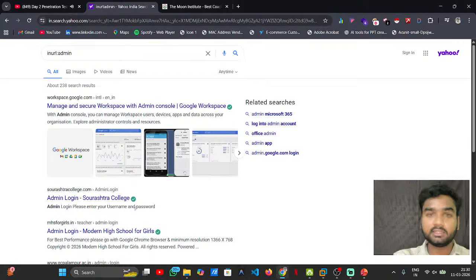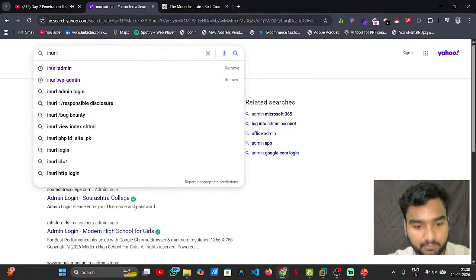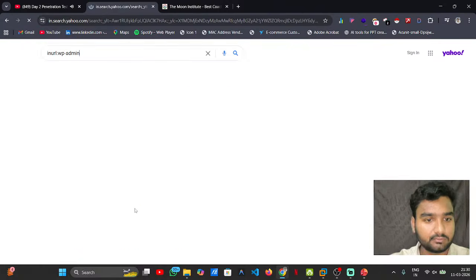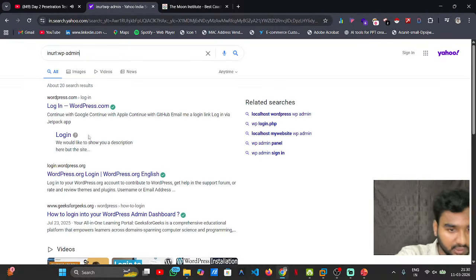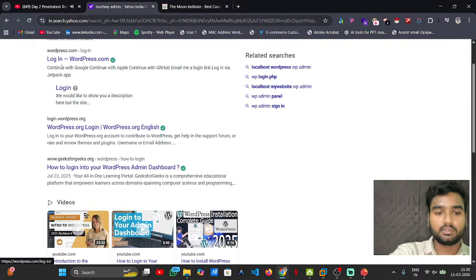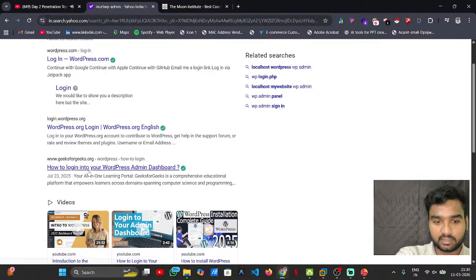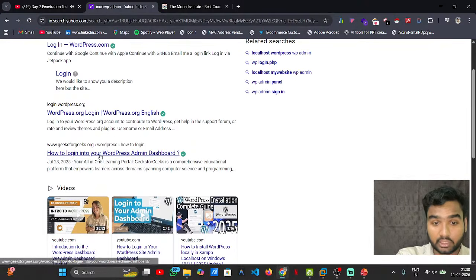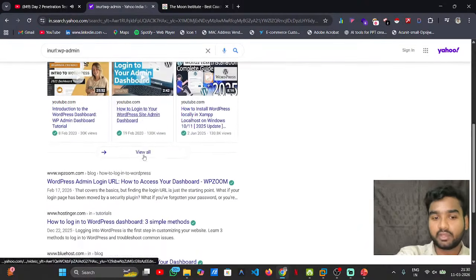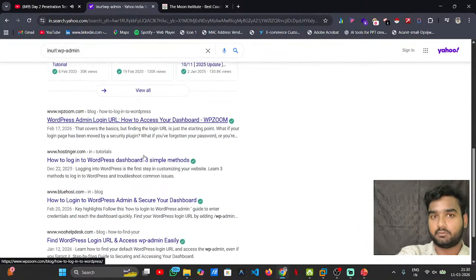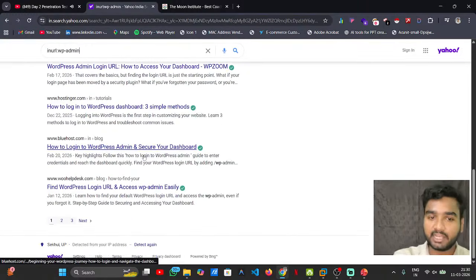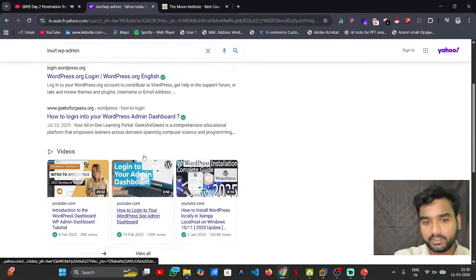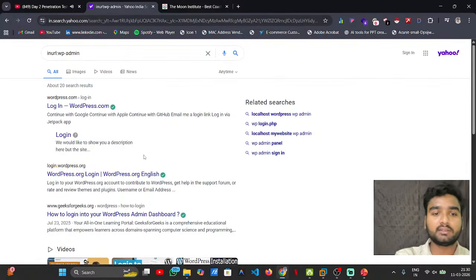If you want an admin panel, you can search admin panel. If you want admin login, or how many WordPress websites there are, you can use this. You can get WordPress login, and you will get everything related to WP admin. WP stands for WordPress and admin for the admin page. Admin login means it will search out all the possible WP admin pages or admin keywords.